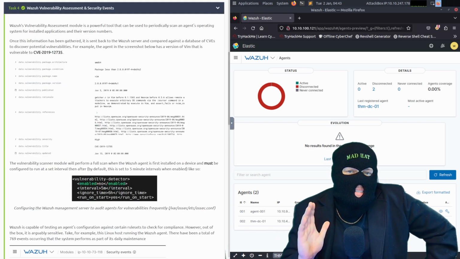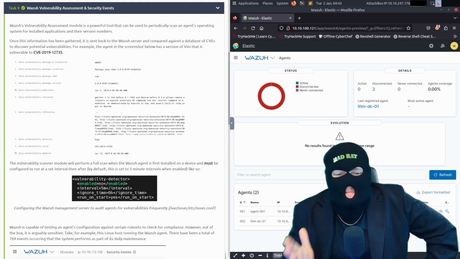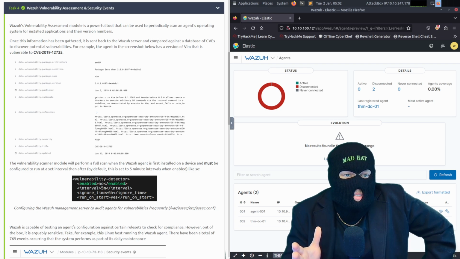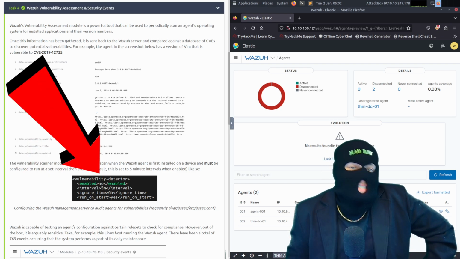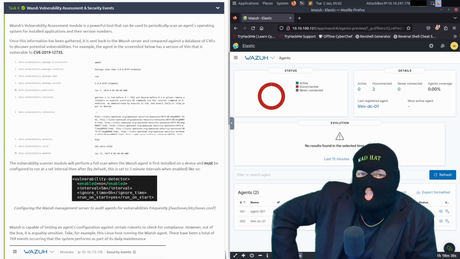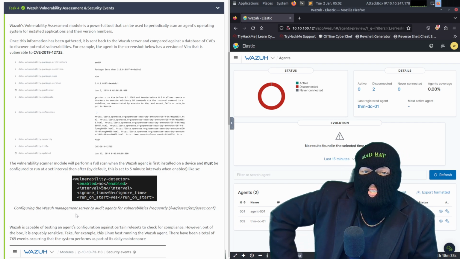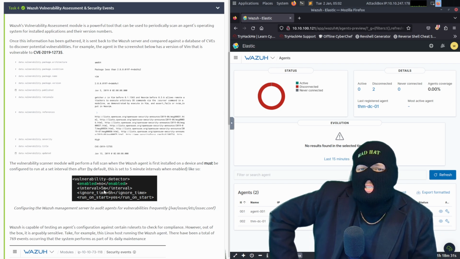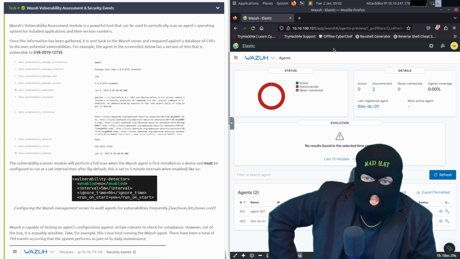Now the module highlights Wazuh's vulnerability assessment module, which can be set to scan endpoints at regular intervals. This image here shows that it's set to 5-minute intervals, and security events will then be compared to a security database of CVEs, otherwise known as common vulnerabilities and exposures, which is a list of publicly disclosed flaws on any particular system or software.